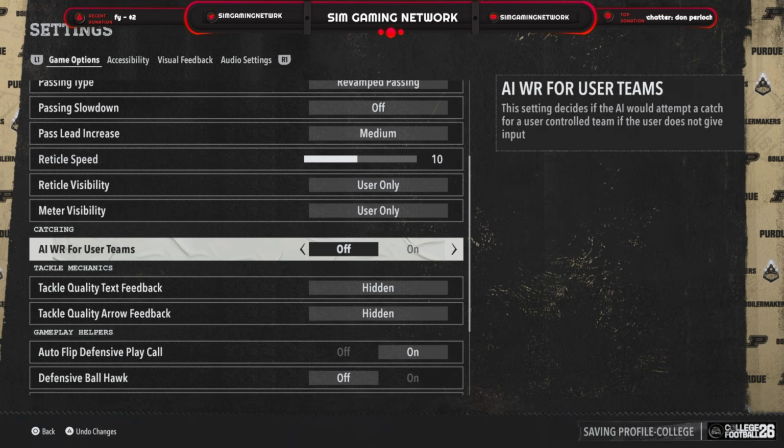There were some tests done early in the year by some people, I don't remember who, but they said that this is better when it's turned off. You get better animations, better gameplay, whatever.